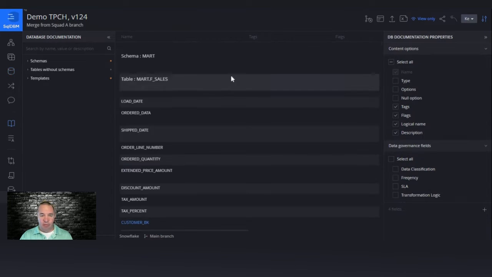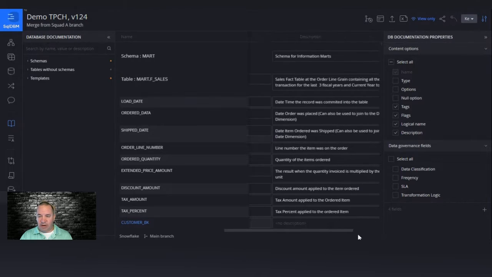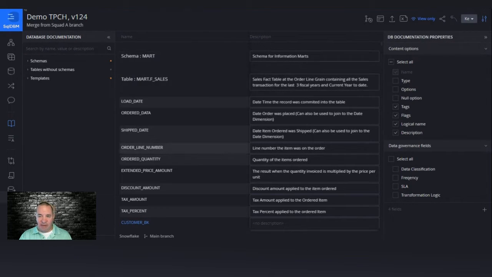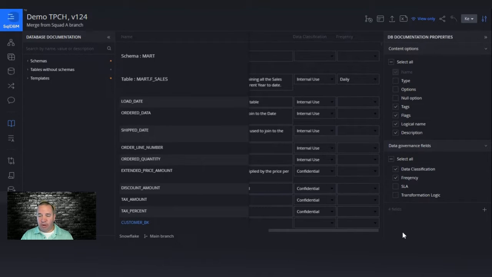The custom fields are a part of our documentation page. And if I scroll over to the far right, you can see that we have our out-of-the-box fields that come in SqlDBM. But now we have the data governance fields, where I can add additional custom columns that I might feel are appropriate to my business.